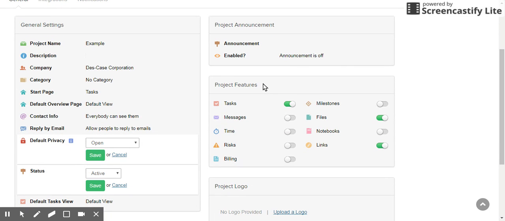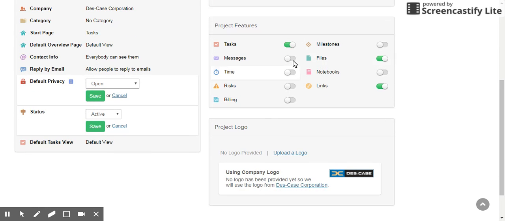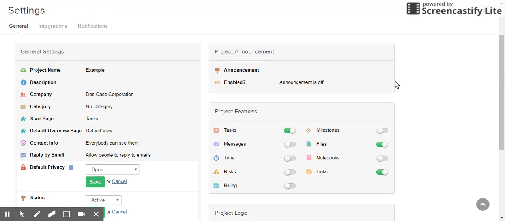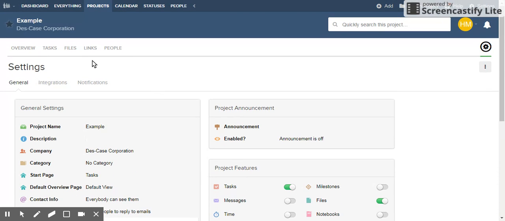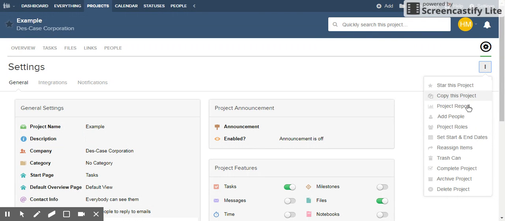You can also change the project features. So if for some reason you miss something or want to change it after you've created it, you can adjust it in here. It's no big deal. You can also come over here to the three little dots. You can copy the project. So for example, if I had done SMRP last year and I wanted to copy it since it would have a lot of the same tasks, then I could do that and then just rename it and change the dates and save myself some time.